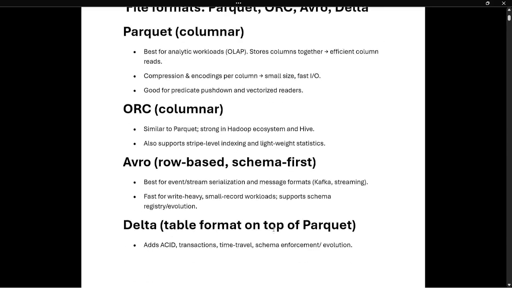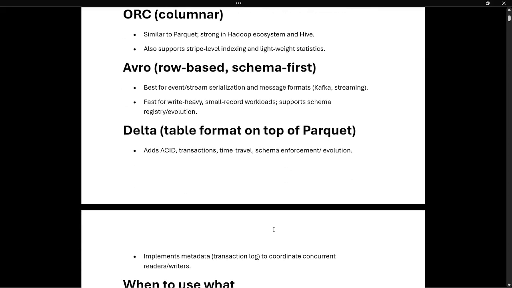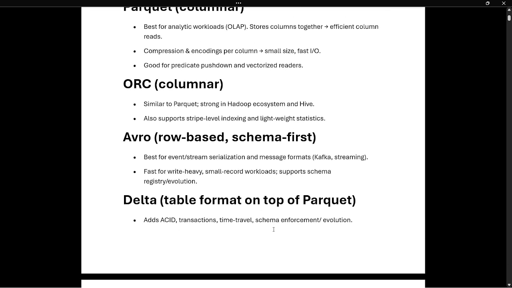Then next is Delta. Delta is basically a table on top of Parquet that uses ACID properties. It has transaction features, time travel, schema evolution and enforcement. So if you want these features, we use the Delta table format. Columnar formats read only the required columns, not the entire file. They are highly compressed, which saves cost. They are optimized for analytics like BigQuery or Spark, and support schema evolution. That is flexible.